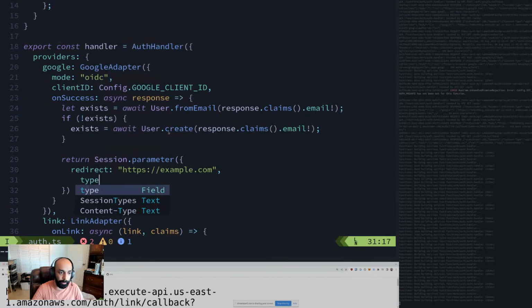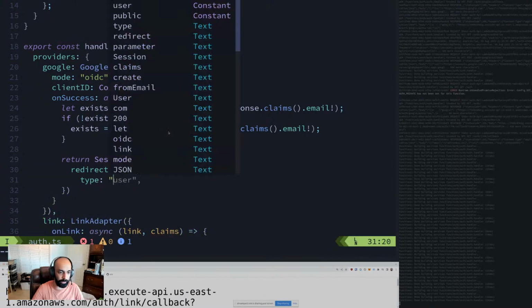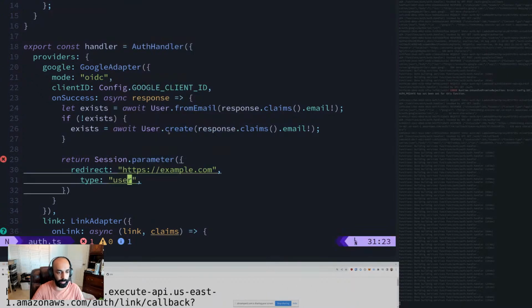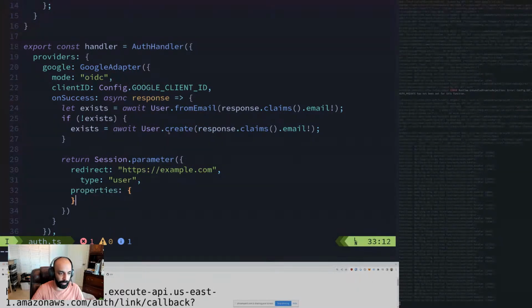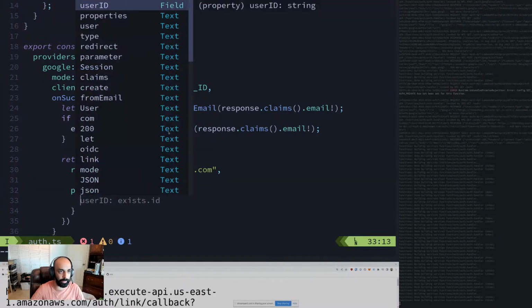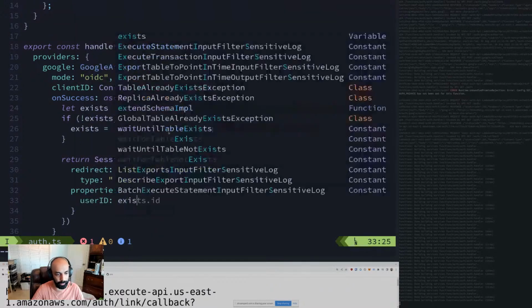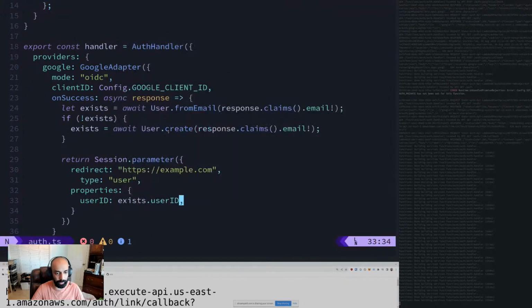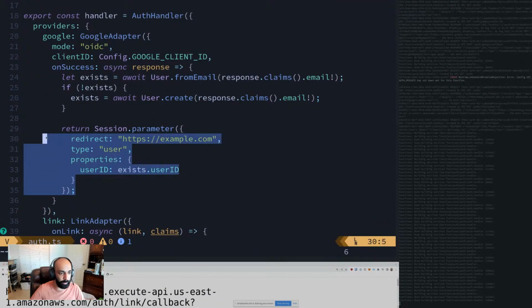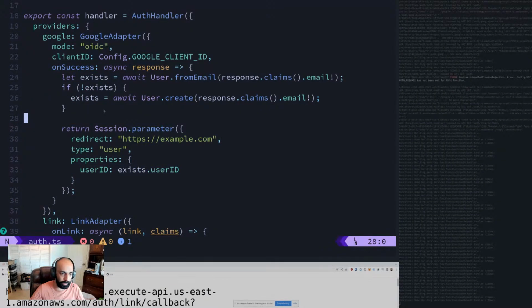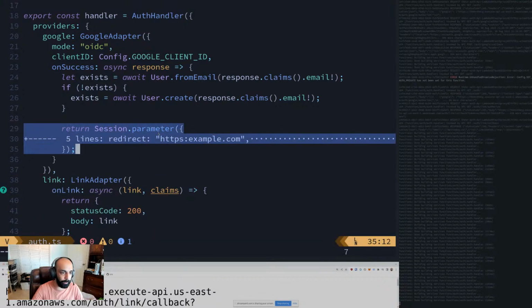And then you specify the type of session it is, and this is where the type safety comes in. Like I said earlier, there's a built-in type called public. That's a session you get when there's no session. But we defined this user session earlier, and you can define the properties and it'll tell you, okay, this needs to be a user ID. So we'll just pass in the exists user ID. This effectively will create a session and redirect them to example.com with the session token in the URL parameter.